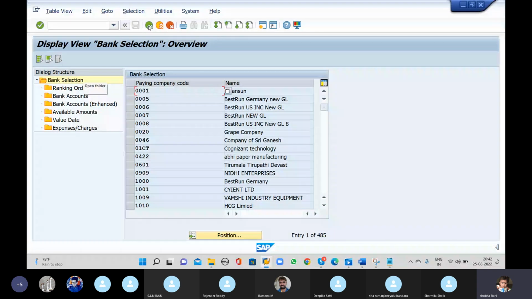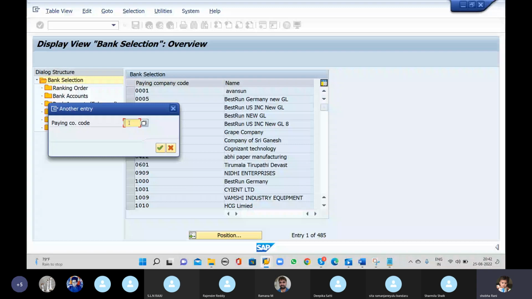So we need to select this one, ranking order. Here I have selected only SBI bank account, so that's why I have given ranking order 1. If you want to select another bank account also, then we need to create in FS00. Here we need to create Citibank account also, then place like a second order, and payment method like check, we already defined payment method as 3, and INR here ranking order will be 2, and Citibank like that.